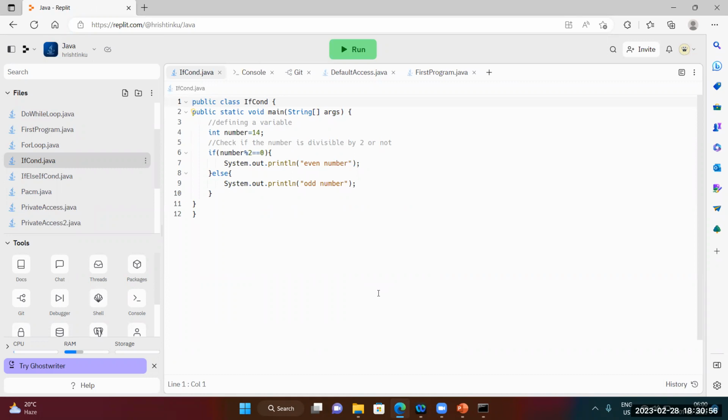So I took a very simple example, which you guys are already aware of. I just wanted to check whether it is an even number or an odd number. So what is the condition? If it is divisible by 2, then it is an even number. And if not, it is an odd number, right?